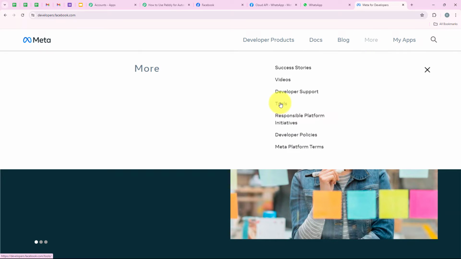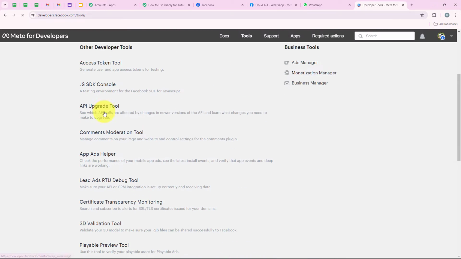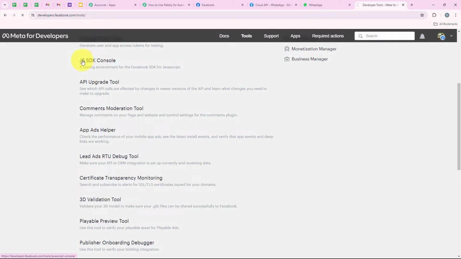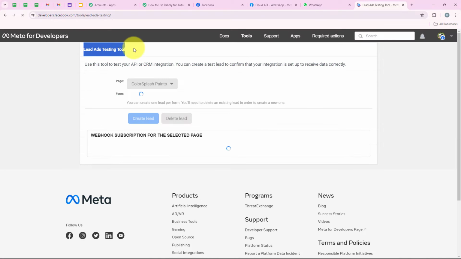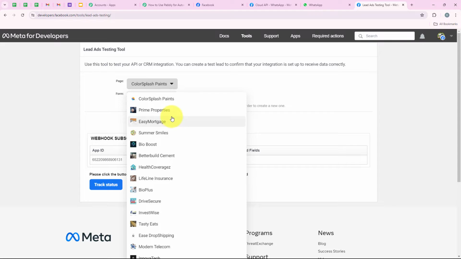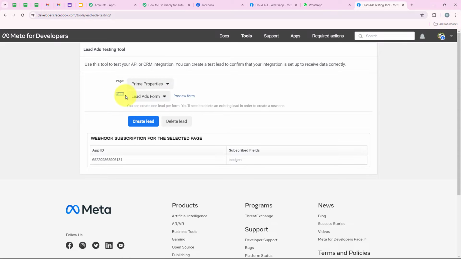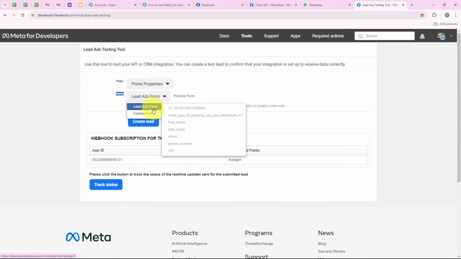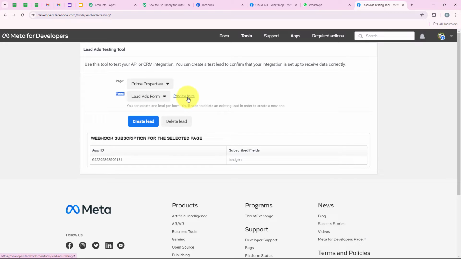From here we are going to go on more and then tools. And now we are going to scroll and select lead ads R2 debug tool. And now it is opening my lead ads testing tool. Over here you can see that with the help of this tool we are going to create a dummy lead. So we are going to select the page and the form first. So for the page we are going to select prime properties, and then for the form we are going to select lead ads form, and then click on preview form.